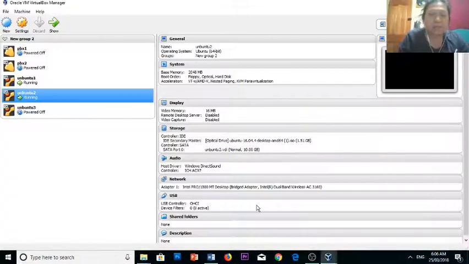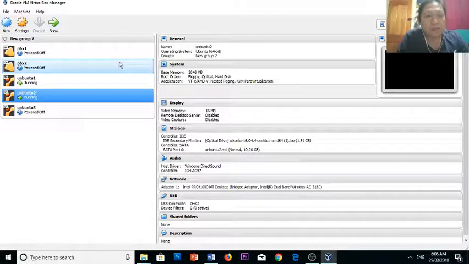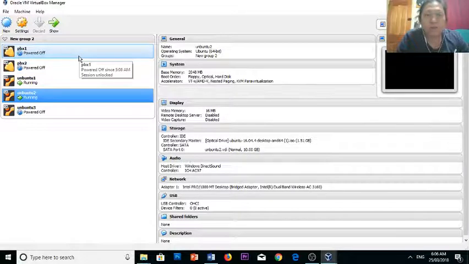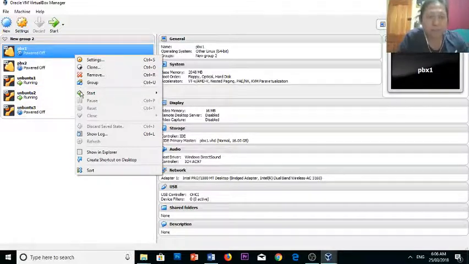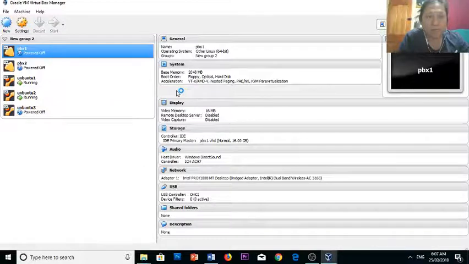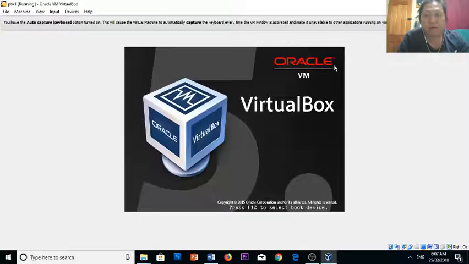One of the tasks is to install VirtualBox. I already installed VirtualBox, and I also installed the PBX through this VirtualBox, but I'm not going to show the installation of the PBX anymore because it really takes time. I'll just show you how to log in to the PBX. So I'm going to start, assuming that the PBX has already been installed.